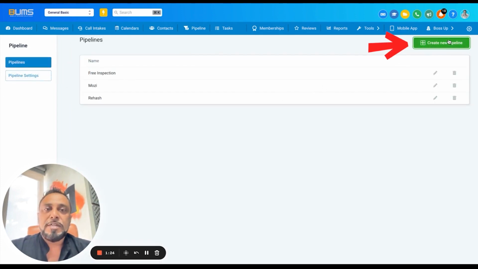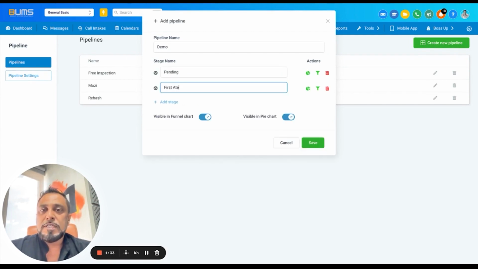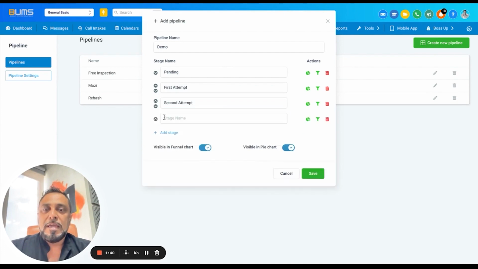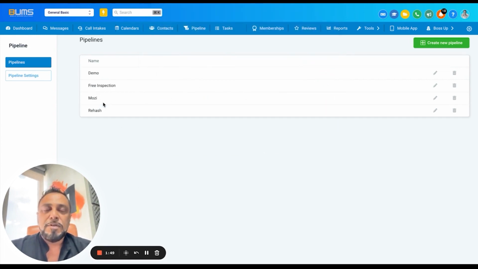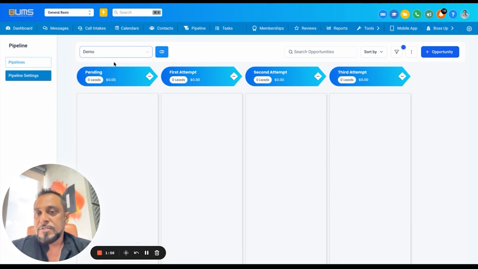You're going to go to pipeline, you're going to create, and I'm going to call this one demo, and you can create your stages here. In our case, they're pending, first attempt, second attempt, and third attempt. Don't worry about what shows up on your home screen. We'll get into that later, but you can save that demo there, and boom, you have yourself a demo pipeline. If I go to pipelines and I go to my demo, there it is, right? Now I don't want that one, but not a big deal.